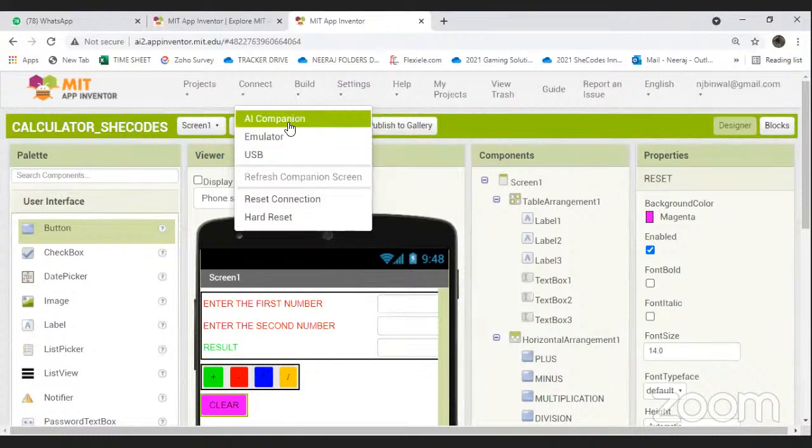AI companion means you can connect your Android phone with this MIT software with the help of the internet, right? You can connect through the internet. You just have to scan your application, that MIT companion. You will get a QR code here, and a 6-digit code. Either you can write those 6-digit code on your mobile app, or you can scan that QR code.